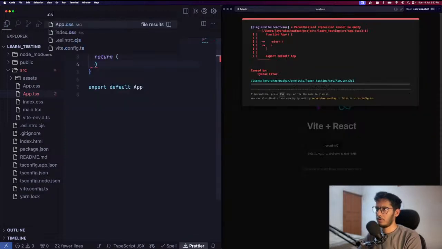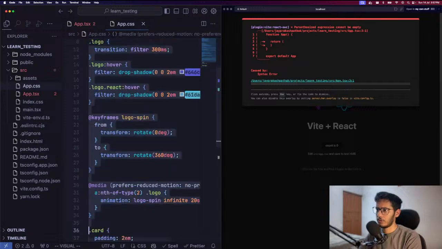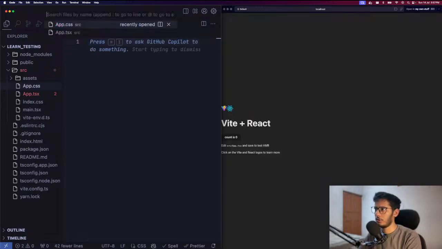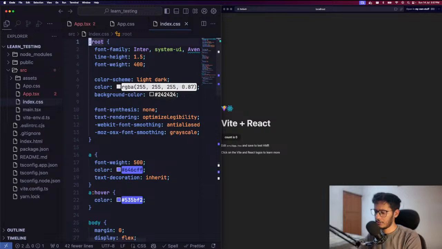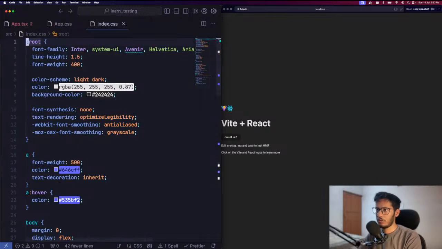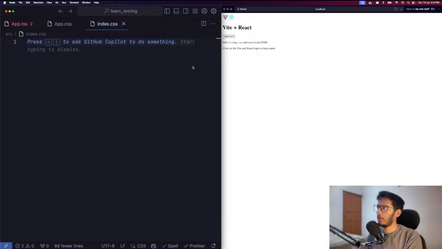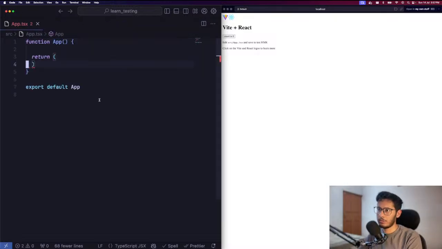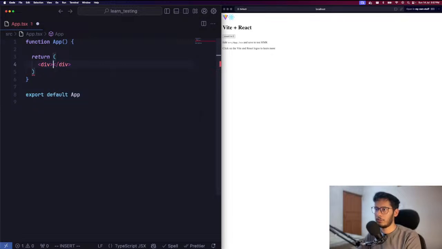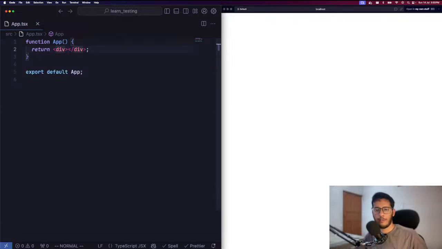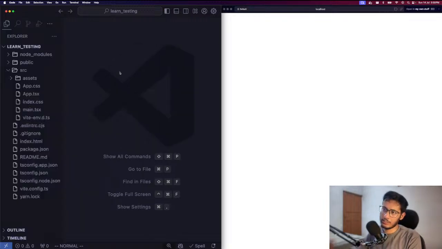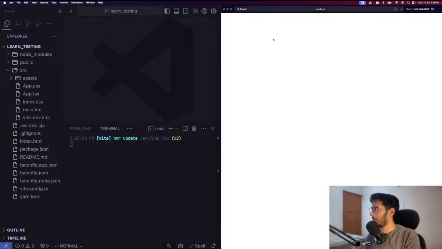So the .css, I just want to get rid of almost everything from here, and then we should have an index.css. Sorry, let's get rid of everything from here as well. Great. So now we have a very simple React application, and let's return a div from there. Yeah, there you go. So we have a blank Vite application. We'll be setting up a testing environment for this React project. Let's see how you can do that. By the way, this is in the documentation as well.